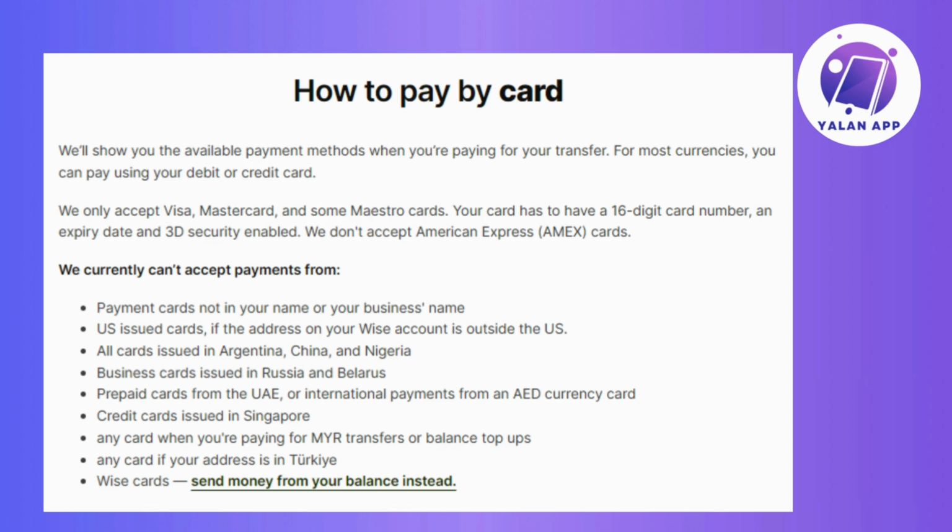Next up, you will encounter various payment methods. Now, opt for the debit or credit card option depending on what suits your needs. Then, after making your selection, proceed by clicking on the Continue to Pay button. Wise will then prompt you to provide essential card details. This includes your card number, expiration date, and CVV. Once you've filled in these details, you're all set. Wise will take care of processing and adding your debit or credit card to your account seamlessly.